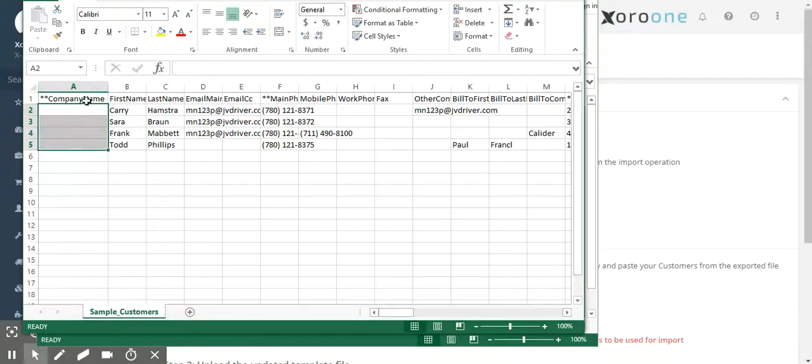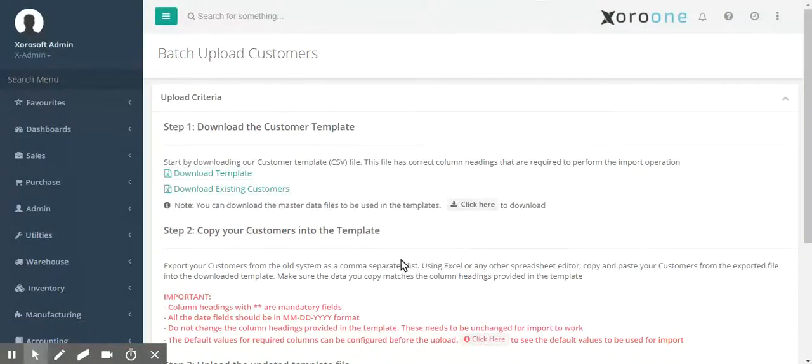I've intentionally left this first column blank. It's a mandatory field, so I'll need to have it filled, and we'll see some errors come out of the system because of this. It's going to tell me that you need to fill this out. So let's go ahead, let's try uploading this sample file.